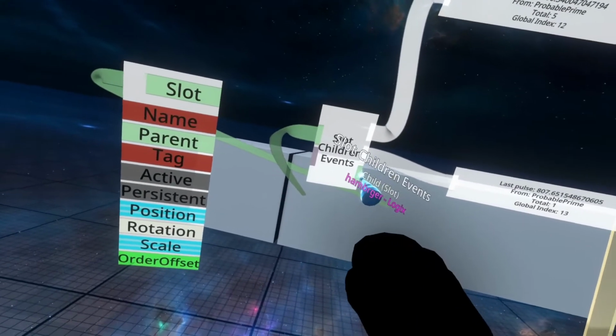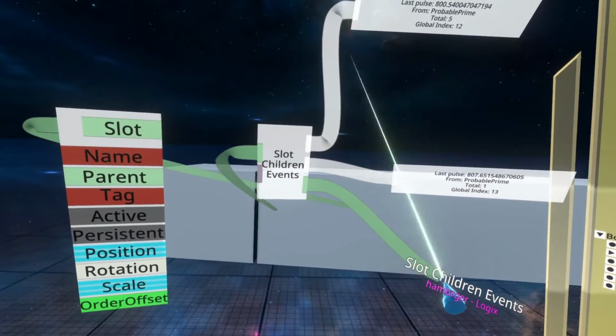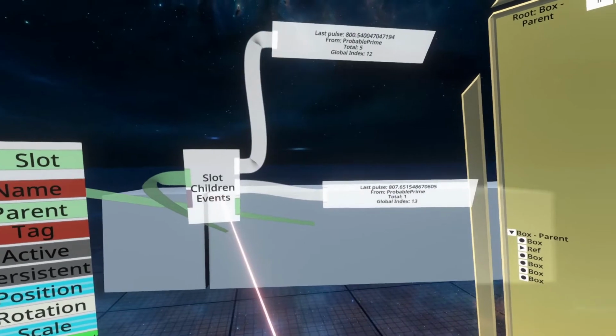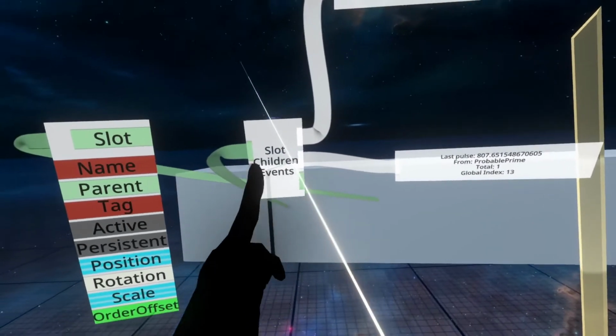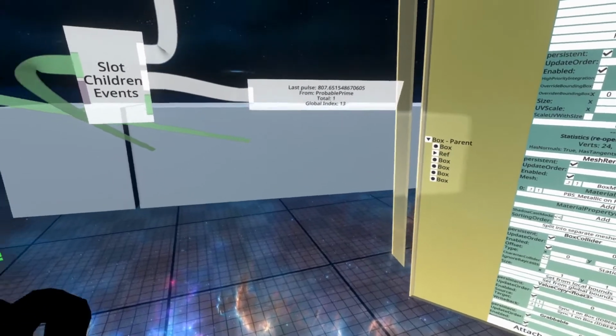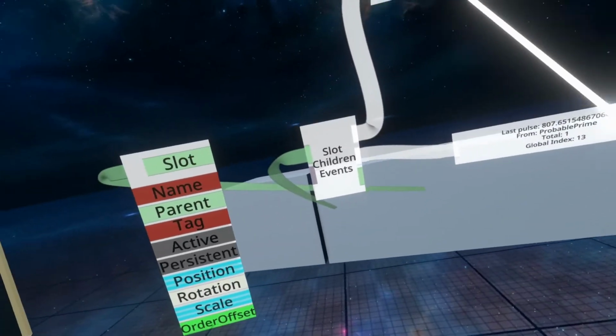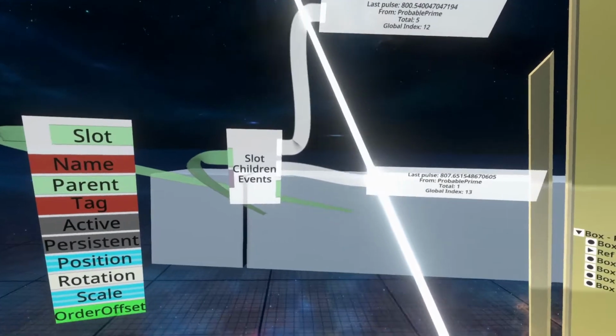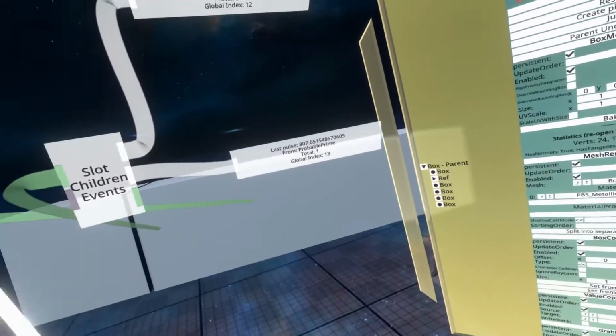Added to that is the child output here. This will output the slot which is deleted or added, and it's only valid for one update cycle or one frame, whatever you like. It's the same sort of thing. And that means that you need to use it or save it.